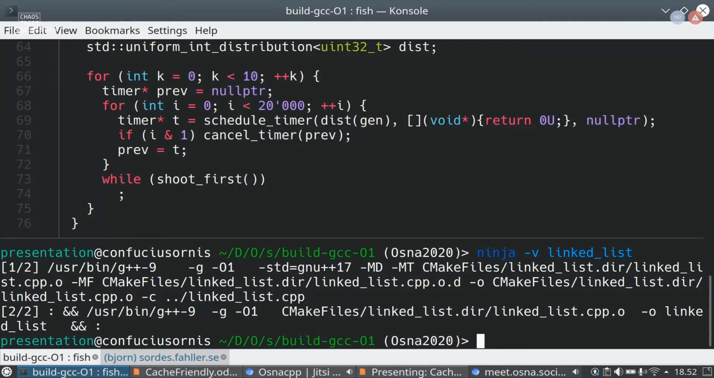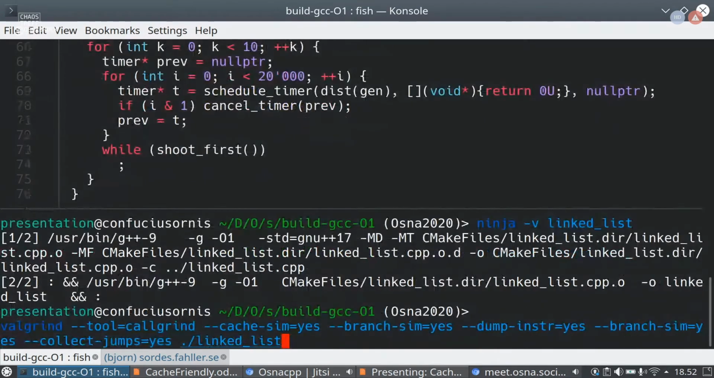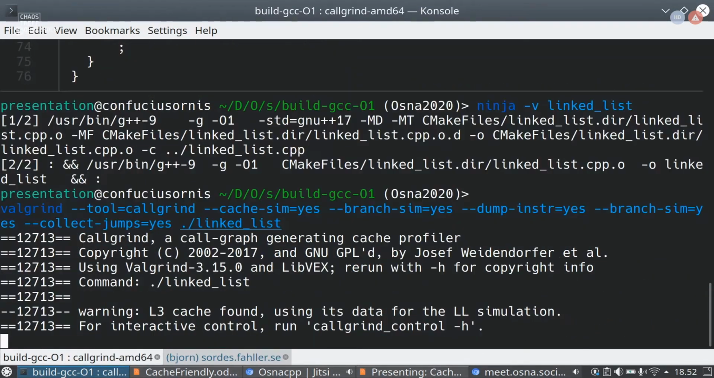So let's run Valgrind then. This is going to take a long time. It usually takes about a minute to run this one. But what happens now is it emulates a CPU. It runs instruction by instruction, and for each and every one of them, it checks where we are in the call stack, whether a read or a write hits or misses the L1 cache or the last level cache, and it dumps this information that we can then analyze.